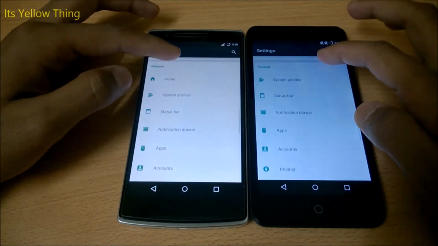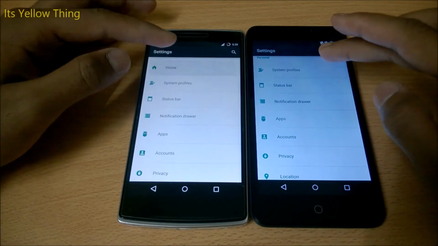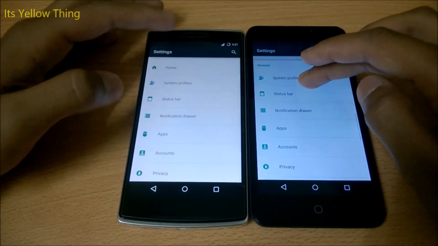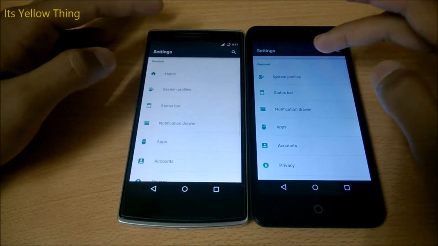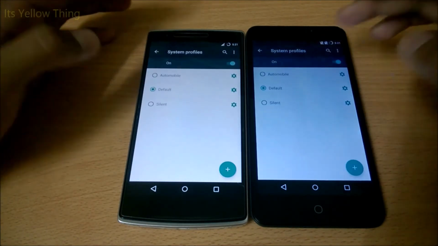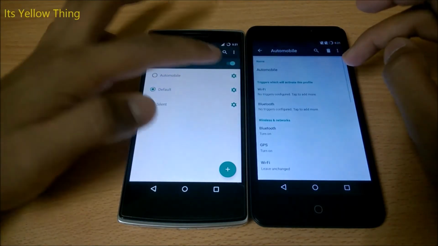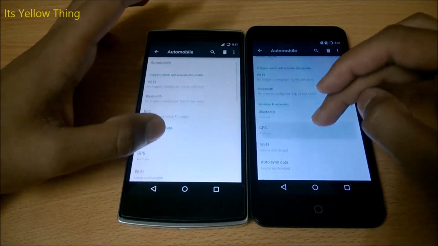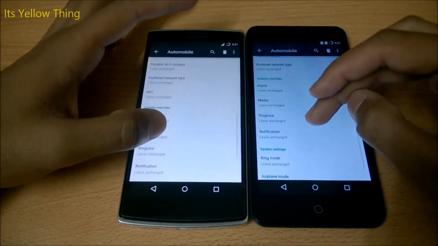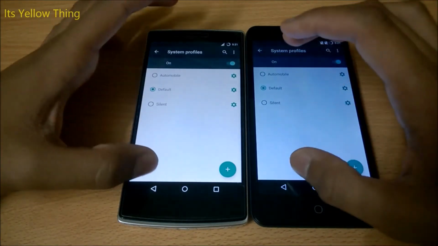And we have the same user features here. You must not be seeing the home in the Yureka. That's because no other launcher is installed, but when you install some other launcher, it will appear here. Moving on to system profiles, they have the same features. Let me show you one. You can see same features. As said, we have the other NFC and embedded hardware features which are missing in the Yureka.